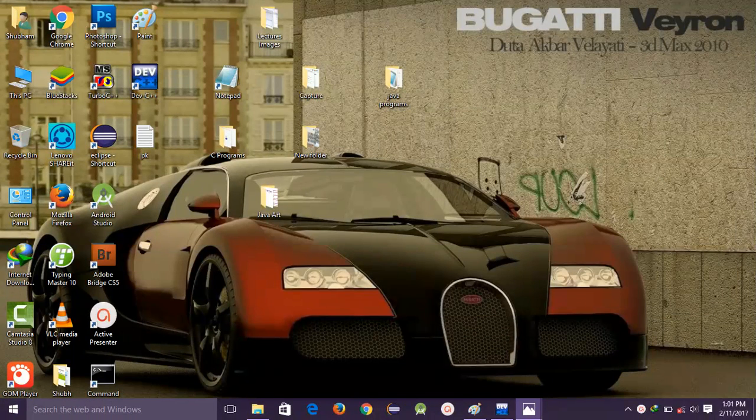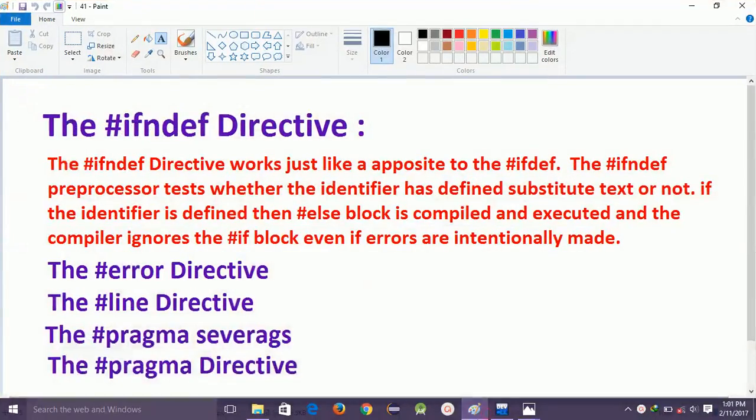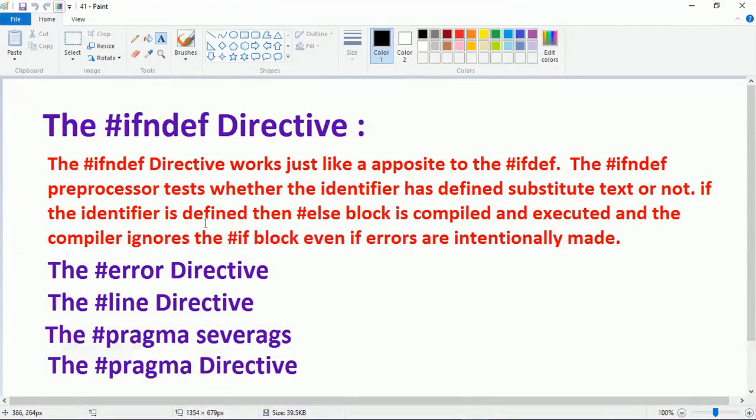Today I will explain the preprocessor directives that I didn't explain in the prior lecture. Here's the list I will explain today: the #ifndef directive, the #error directive, the #line directive, and the #pragma directive. Okay, so here's the definition of the #ifndef directive.